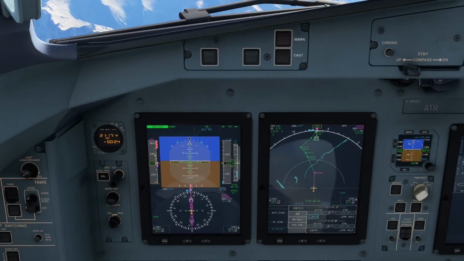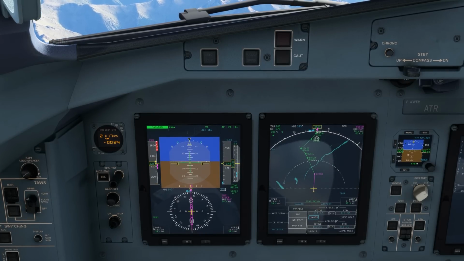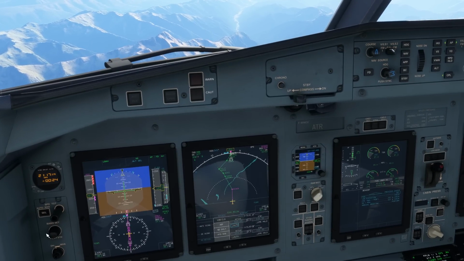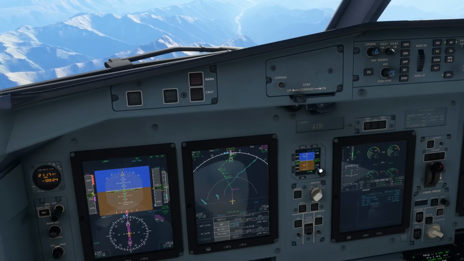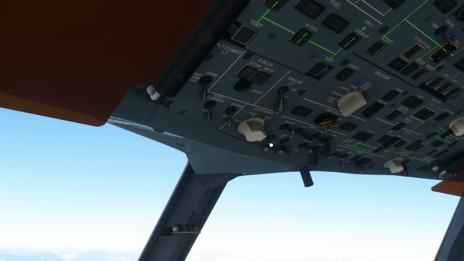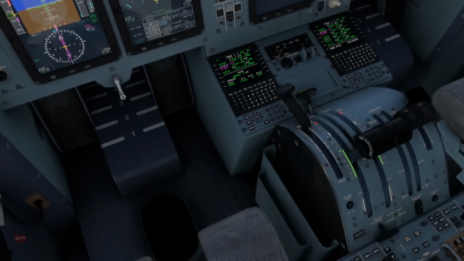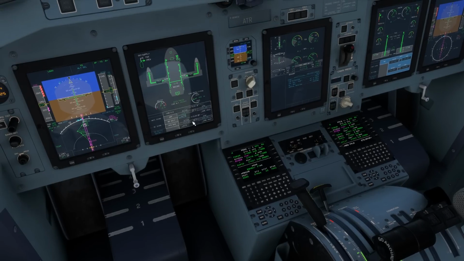Power levers need to come out of the notch to about 40% torque to prevent overspeeding as we pick up some energy. Leaving flight level 150 marks transition, so we'll set our altimeters to local QNH, turn on landing lights and seat belts, and check the cabin pressure.